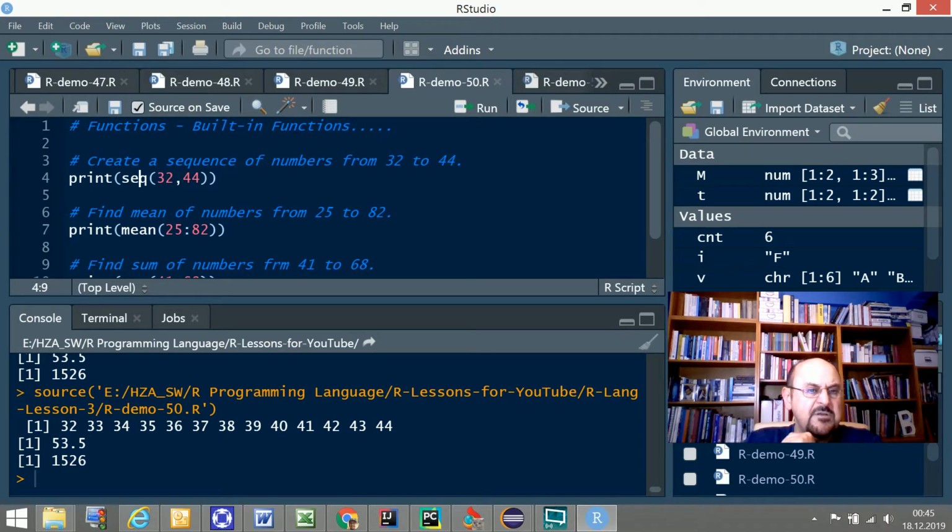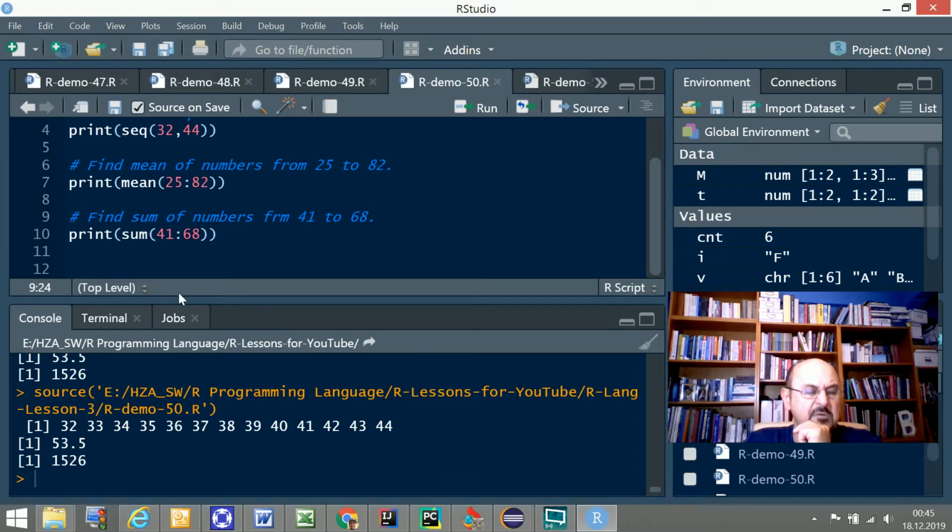This is sequence. It creates a sequence of numbers from this one up to this one, and this is the average value, the mean value of numbers from 25 up to 82. And how about this one? This is the sum of numbers starting from this one and stopping at this one, including it of course.